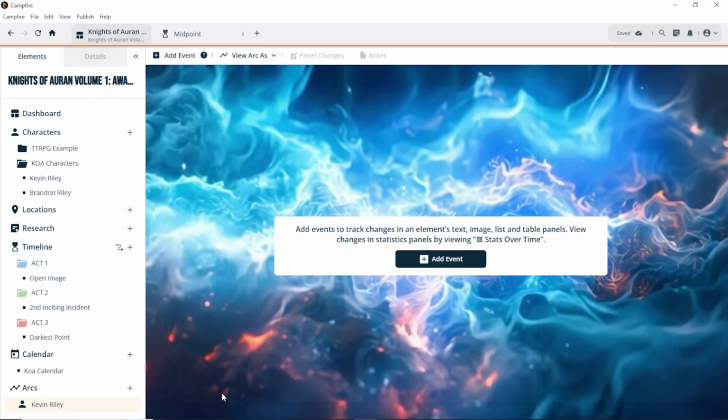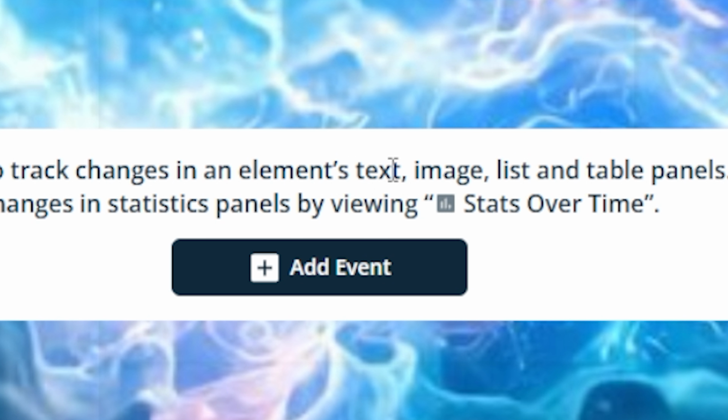All right, so now that we added our character Kevin in here, it's going to ask us to add the events. And we know that events is timeline, which is our first act, second act, and third act. And what it needs to do is track the changes from each act. And these are what follows: the text, image, list, tables, and most importantly, the stats that we created for Kevin.